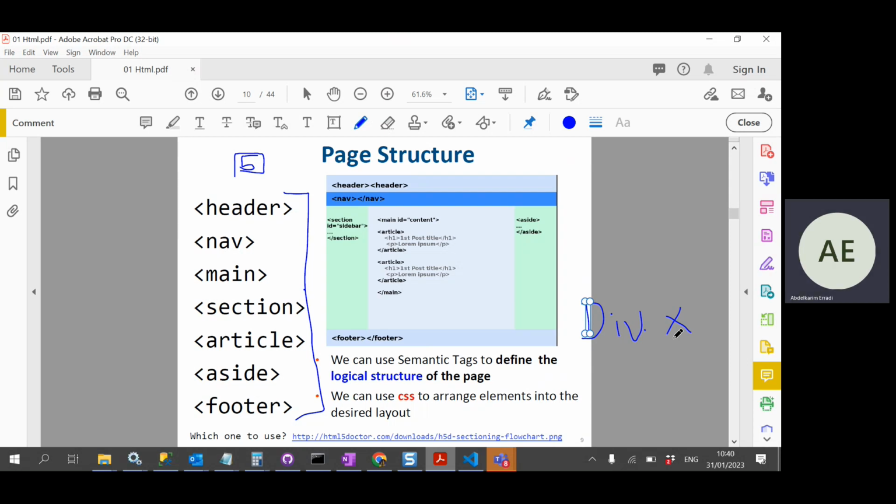I think maybe I will convince you more next time, because I'll have to bring some tools just to show you a page with this versus a page with this meaningful tags, and you will see the major difference.